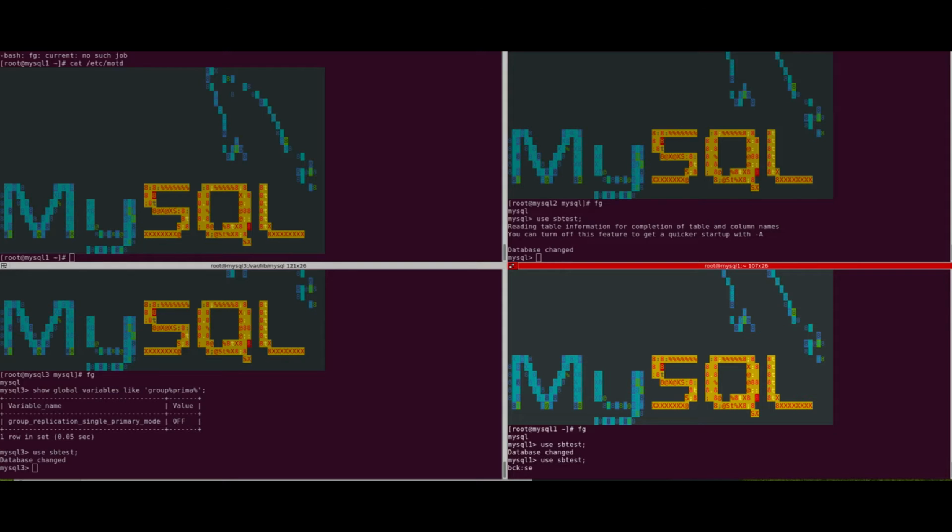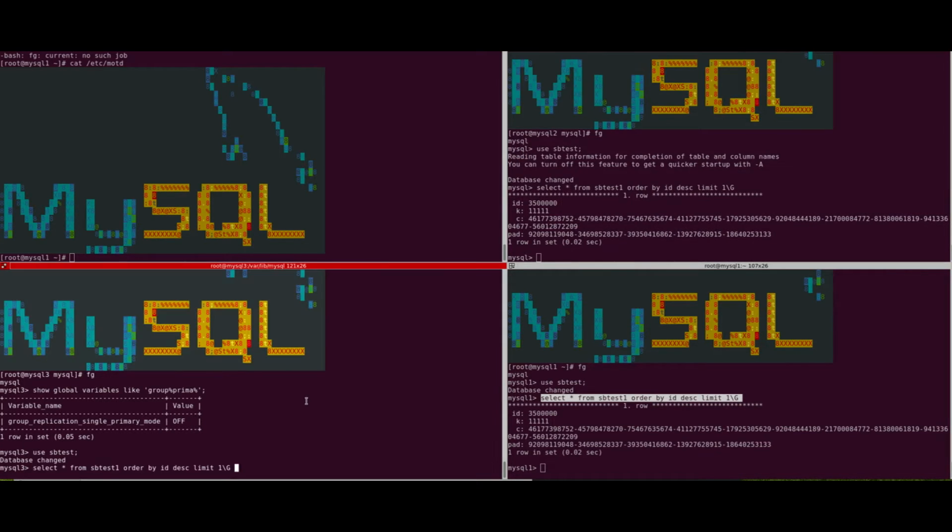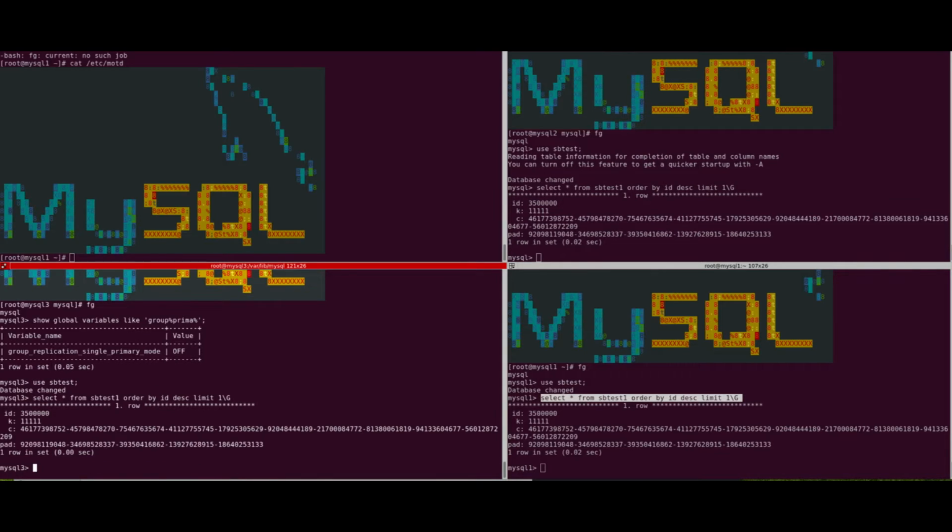I will use sysbench to create some load, and we will modify on two different nodes the table used by sysbench. So MySQL 1 is on the lower right terminal, MySQL 2 is on the upper right terminal, and MySQL 3 is on the lower left terminal. As you can see, we have the same records everywhere, so data is consistent.